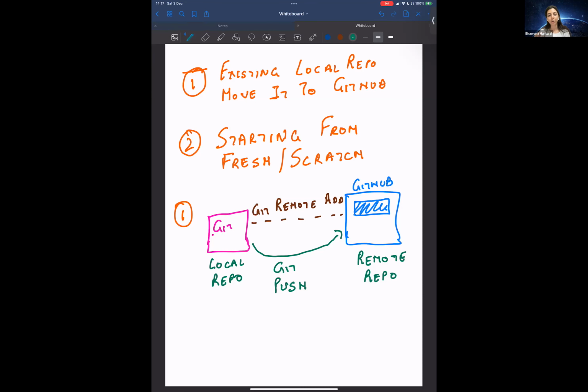It's just, I'm just trying to represent it setting up a connection. So you're not pushing anything. That's where we set up this connection by running this git remote add command. So then your local repository knows, okay, this is the remote repository that I need to start pushing my changes to.